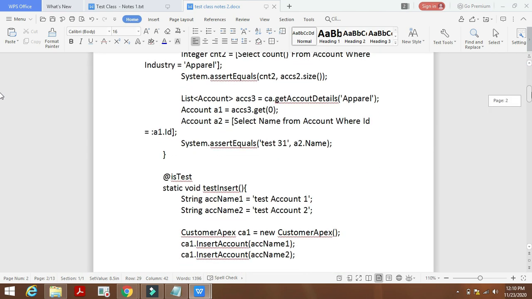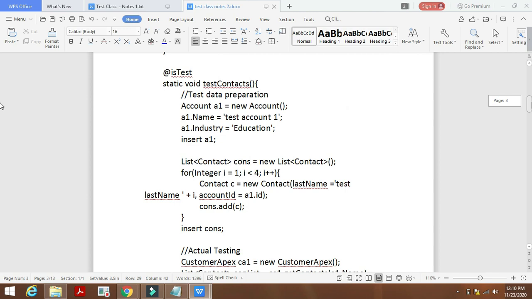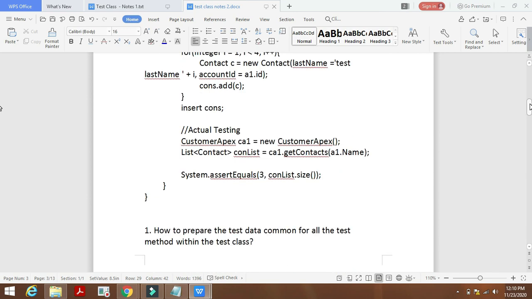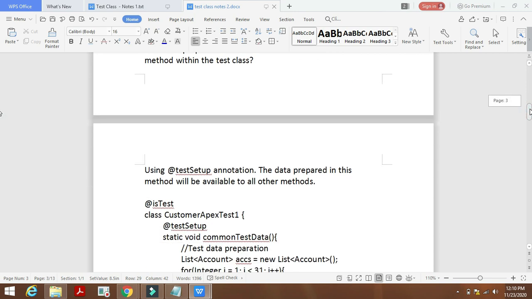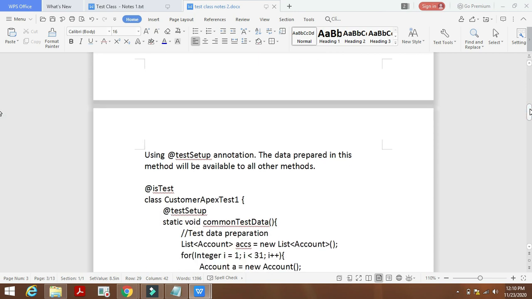Now, how do we prepare the test data common for all the test methods within the test class? Using the testSetup annotation, we can prepare the data in one method that will be available to all other methods. So let's test this class using the testSetup annotation.